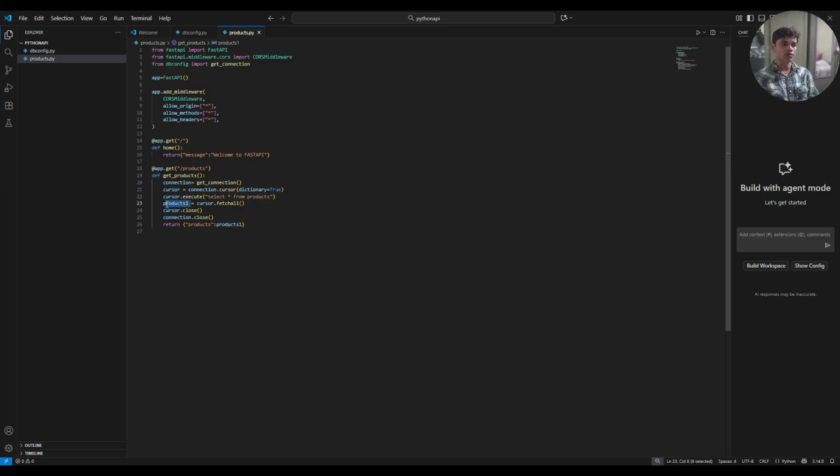We define a products variable and we fetch using fetch all. So this data will be filled inside your products. We close the connection and the cursor, and then we return the products. So this is the API thing which is done. So this much part has to be done in your API, so your API will be running.